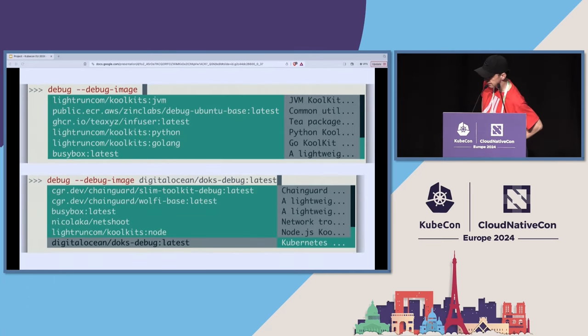The other nice thing with the debug command is that you get a list of predefined debugging images. For example, if you want to do network-related troubleshooting and debugging, there's the NetShoot image. For basic debugging, you can always go with BusyBox. And there's a couple of Chainguard images, a basic Wolfi image and an image they created specifically for the tool. And it was nice of them.